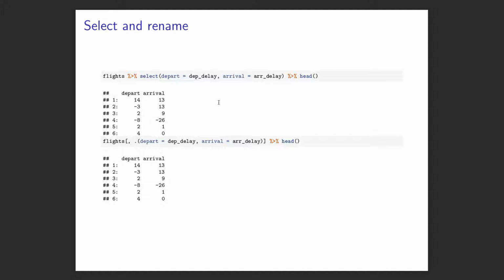So other than the fact that first of all you're going to get that comma, which as I said is the thing you're going to forget and the thing that will break it, because we're saying here there's no filtering, there's no ordering, there is going to be some selection. What's the selection going to be? The dot and the brackets say I'm going to create a list that will give you the things I want you to select. So depart delay and arrival delay, and if I just go depart equals and arrive equals, it will rename it at the same time.